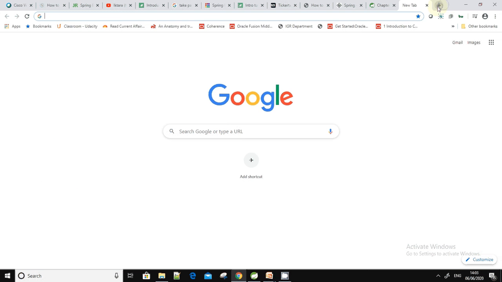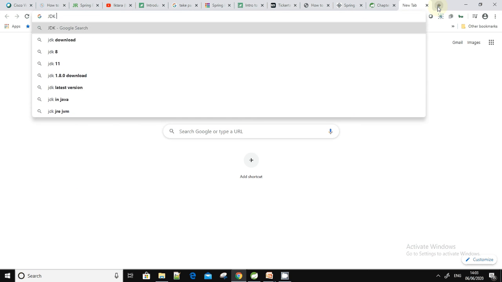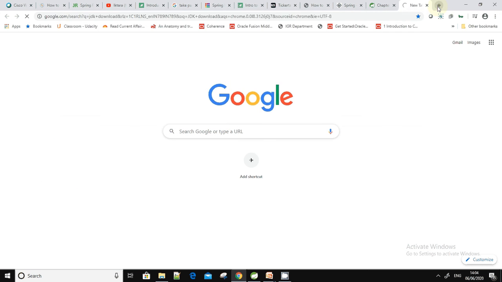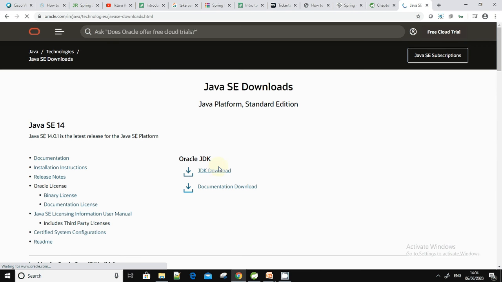So first is the JDK. For a JDK download, you can go to Google, you can go to the Oracle site, and from there you can download the JDK according to your operating system.